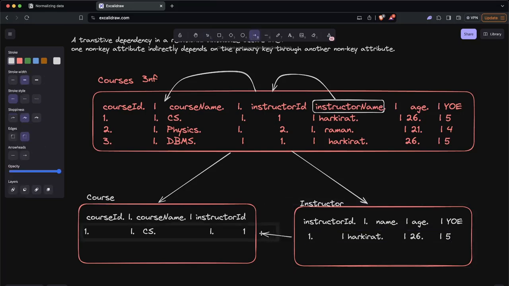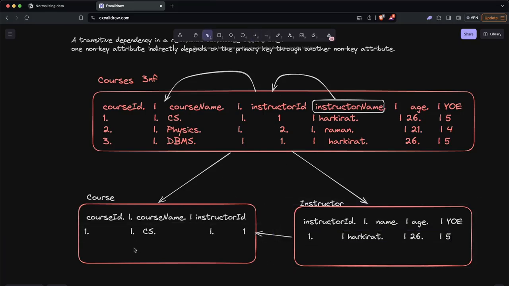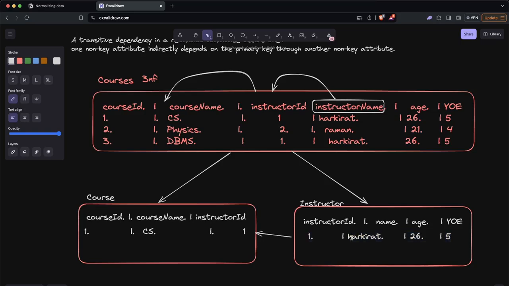And this, of course, is a foreign key over here. And then so on and so forth. You get the idea. The second row would have the name and the instructor ID here, and then the instructor ID, the name of the instructor, age and years of experience would be here. And this, as you can see, does get rid of data redundancy. Harkirat is now present, or the instructor details are now present, in a single row. We don't have multiple records for the same instructor.